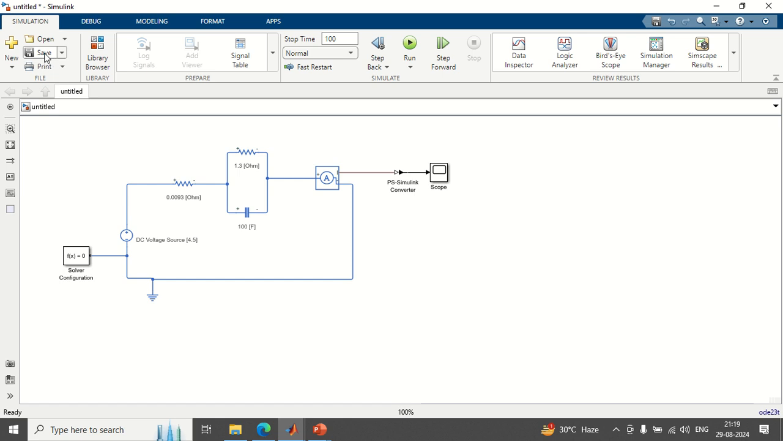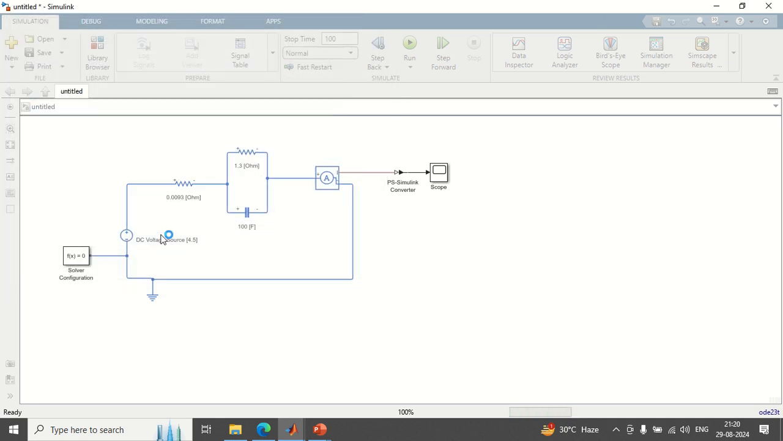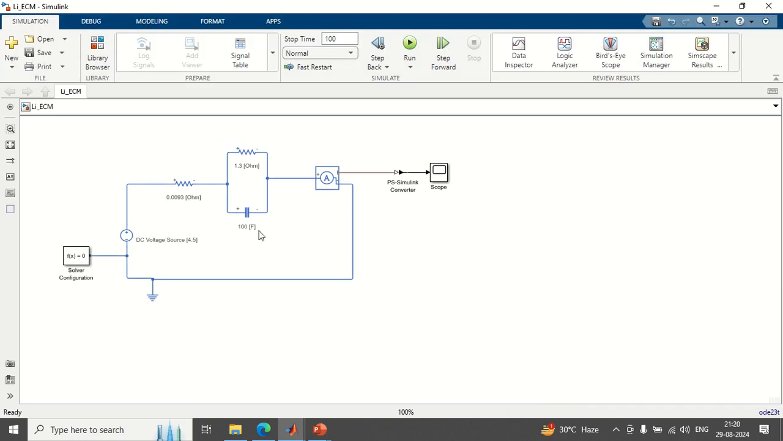Okay, once I click save, I want to save this model. I am saving this model as Li underscore ECM, like lithium battery. I saved it as Li ECM because I have changed the value.